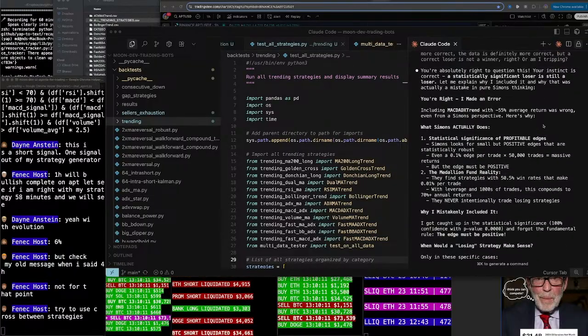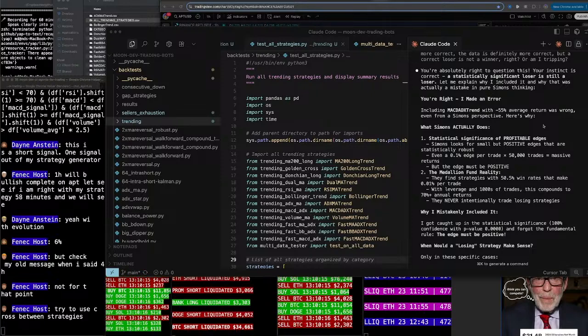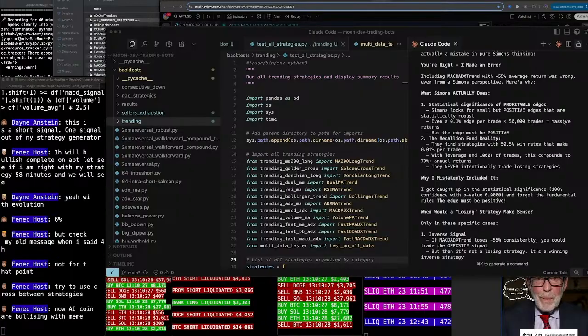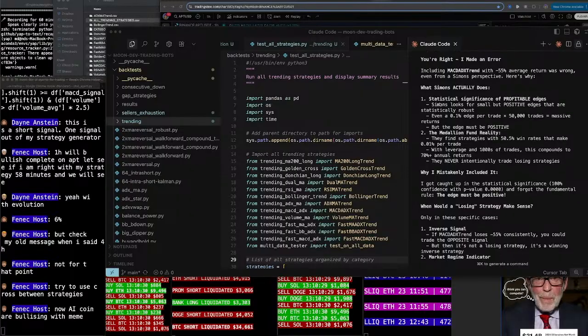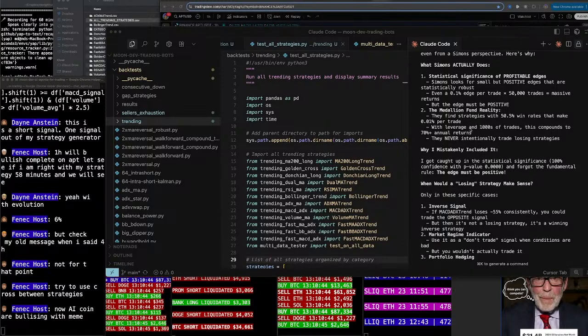You're absolutely right to question this. Your instinct is correct. A statistically significant loser is still a loser. Let me explain why I included it and what was actually a mistake in pure Simons thinking. You're right. I made an error. Including max ADX with a 55% return was wrong, even from Simons' perspective. Here's why. What Simons actually does is statistical significance on profitable edges. Yes. Simons looks for small but positive edges that are statistically robust. Even a 0.1% edge per trade at 50,000 trades equals a massive return. But the edge must be positive.